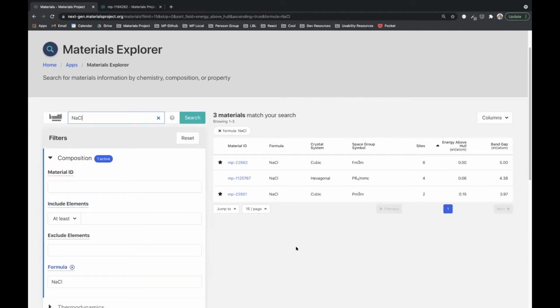Now my results include 3 different forms of sodium chloride. The reason you're seeing multiple materials with the same formula is because there are multiple arrangements of atoms, or polymorphs, that are possible for this chemical formula. Another common example of this is graphite and diamond, which are both carbon.